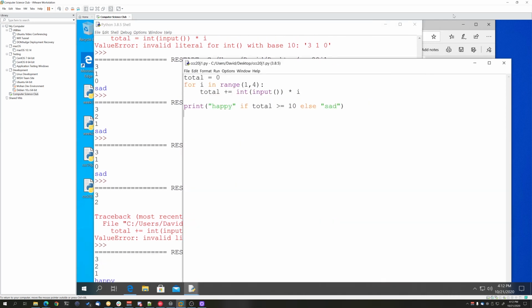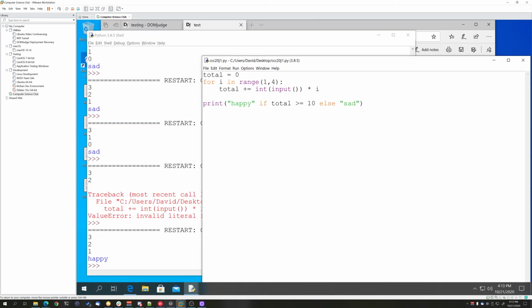And they should be happy. All right, so now we know it's working for the test cases. Another good thing, especially for more complex problems, would be to actually make up your own tests and see if you're getting what you expect. In this case, it's a relatively simple question, so we don't need to worry about that.